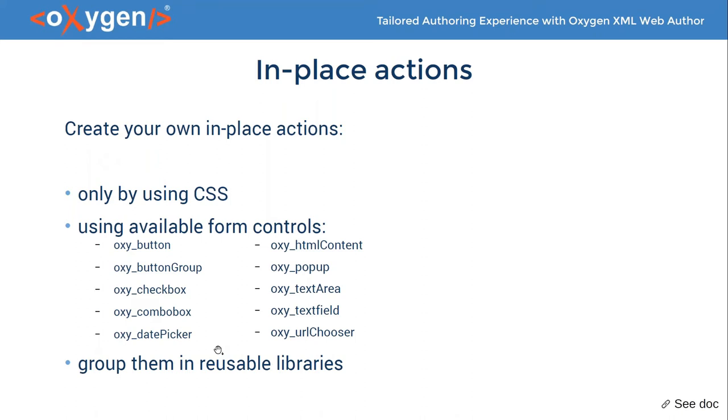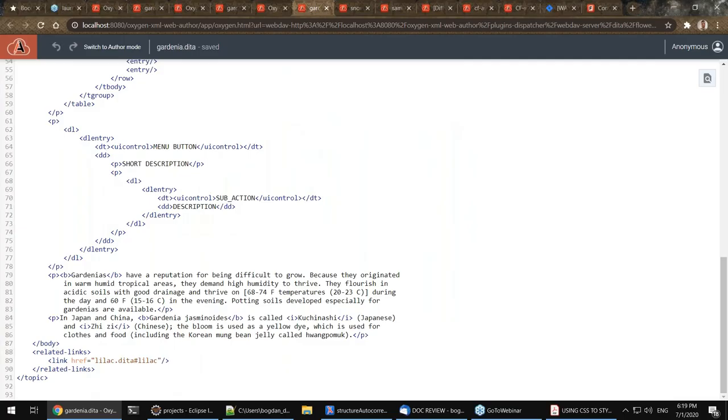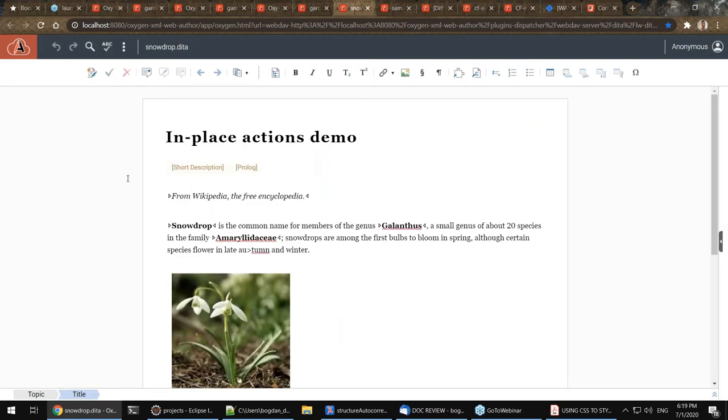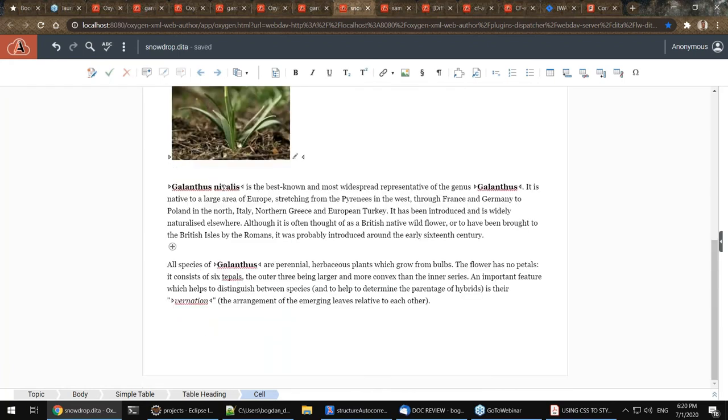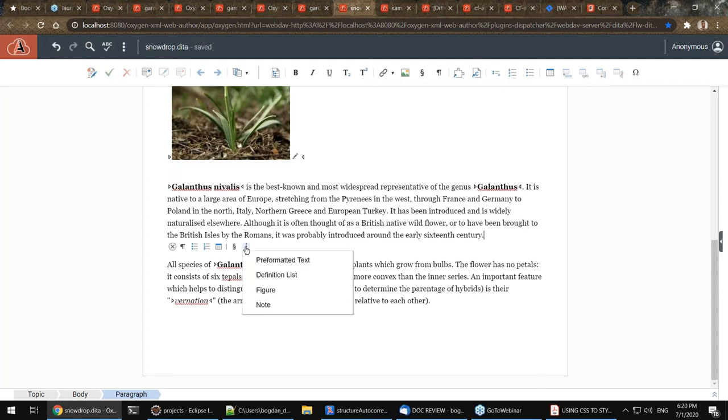Now let's take a look at how in-place actions work. Here, you can see if I hover the cursor over this element, this button shows up. And if I press it, the in-place actions appear. And I can press, for example, this action that inserts a table. It's easy. You can see that every paragraph has this button, this plus sign. And at the end, there is another button that shows other actions that wouldn't have a place in line, like those ones.